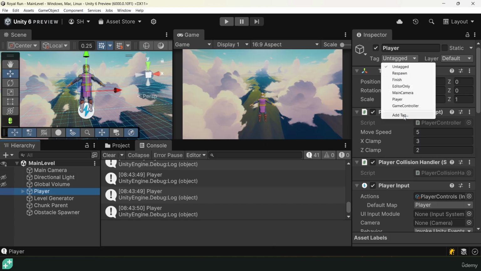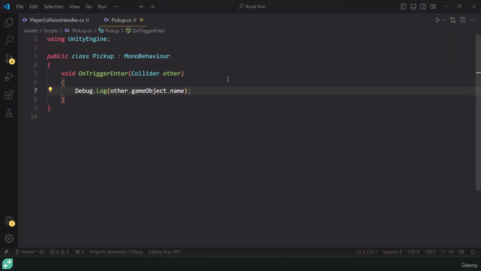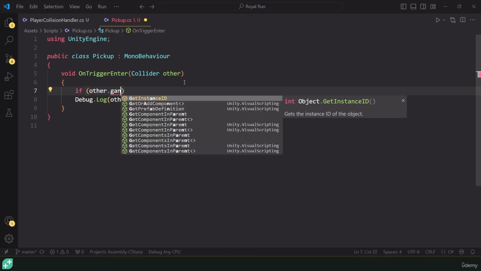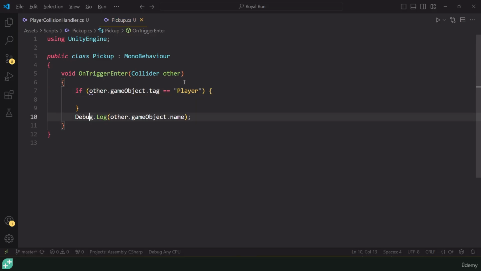Now, you can actually add a custom tag if needed. However, there's a few that come out of the box in each individual Unity project, one of them being player. So let's just select this player tag and open back up our pickup class. Now, inside of our onTrigger method, we can just check that if other.gameObject.tag is equal to, well, player, then we only want to fire this logic.